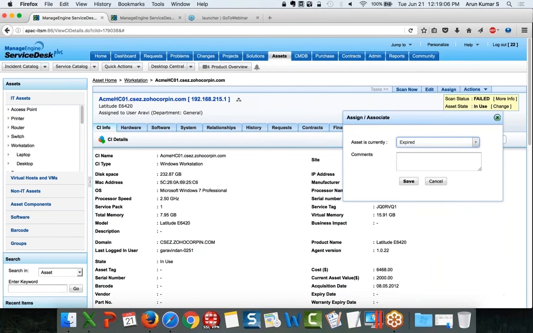This way, you will be able to reclaim the asset license. At the same time, the asset need not be deleted from the system. So this way, you will maintain all the history about this asset.